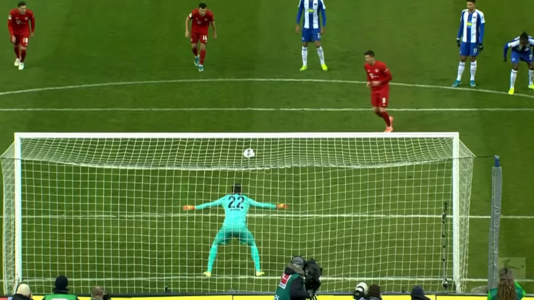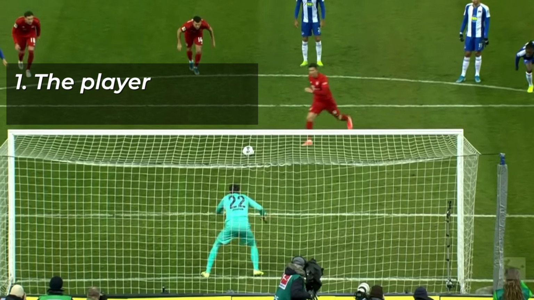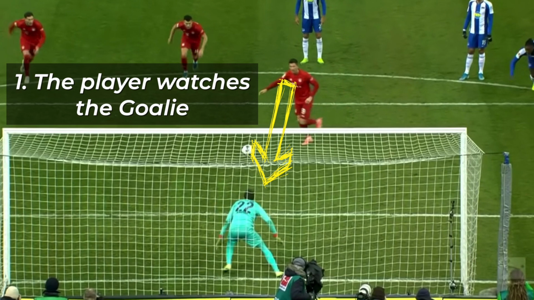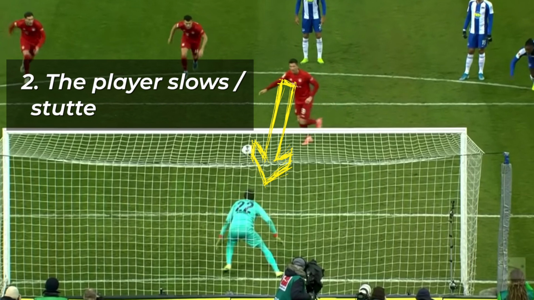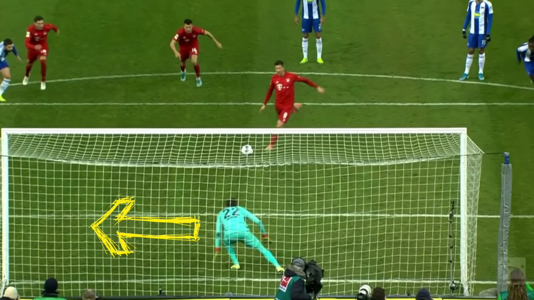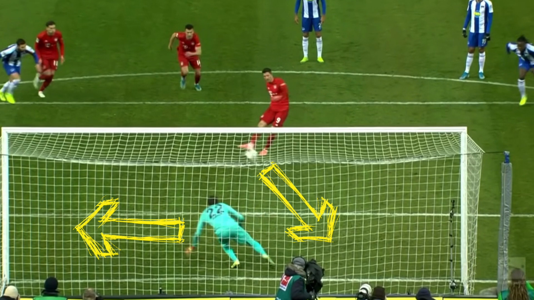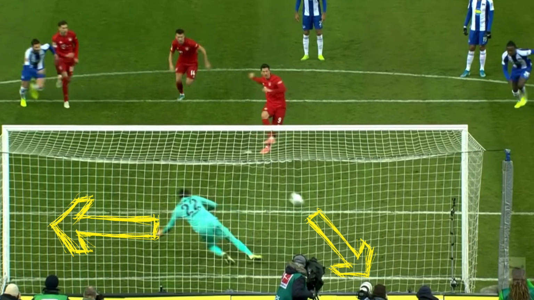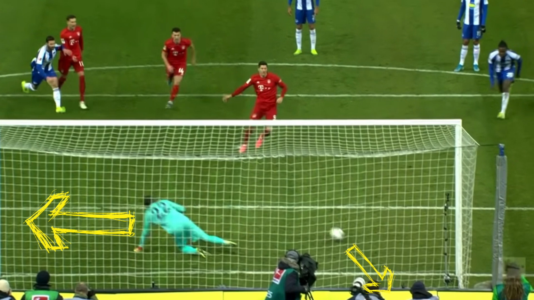The stutter penalty has two key components. Number one, as the player approaches the ball, he will have his head raised to watch the goalkeeper, not the ball. Number two, the player slows down towards the end of his run-up in an attempt to force the goalkeeper to begin his dive. The player will see the goalie beginning to shift his body weight left or right and simply angle his foot in the opposite direction at the last second.